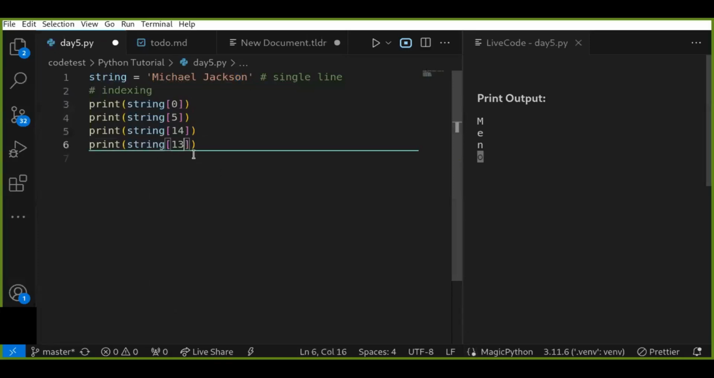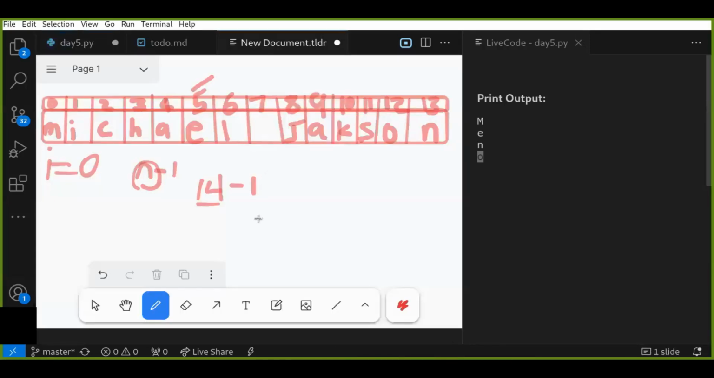The other is negative indexing. There is also a way you can access elements using negative indexing, from the last element to the first element in the sequence. The last element is -1.